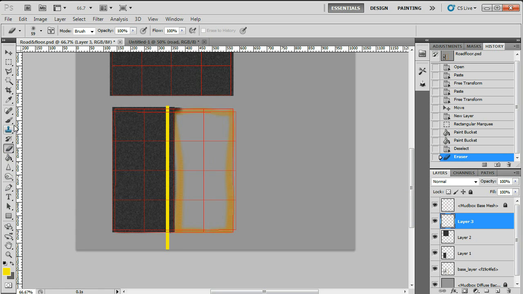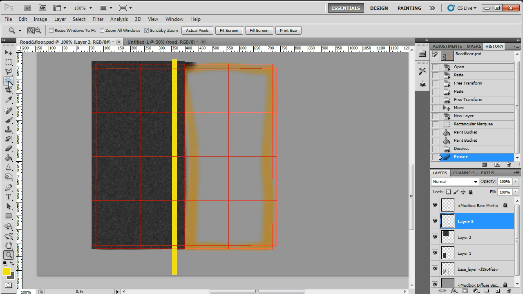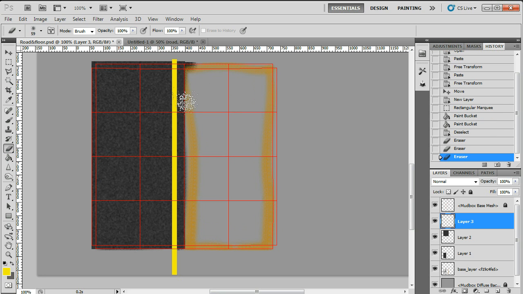Zoom in, let me zoom in. Where did that thing go? Okay, here we go. Zoom in again, eraser. I'm going to erase bits and pieces in this yellow line so it is not too perfect, it's a bit natural. It's all good. That's all I'm going to do in here.